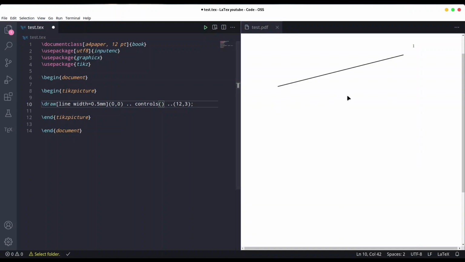So if we create a control point at this position, that means that our line is going to create a curve towards that position. So now I'm going to say something like 5 on the x-axis and minus 3 on the y-axis. Save it, and you see now we have our curve.